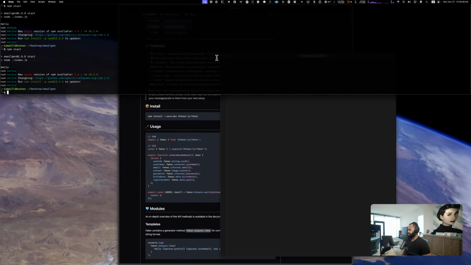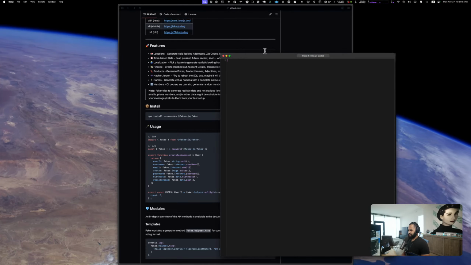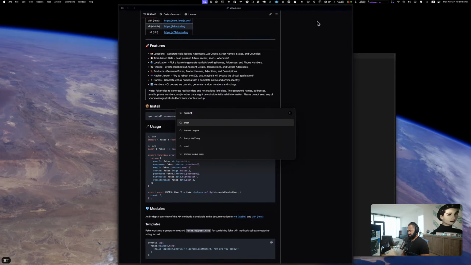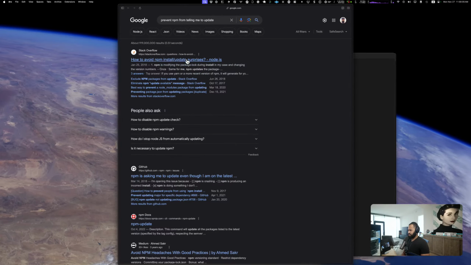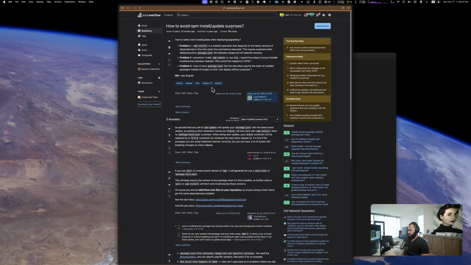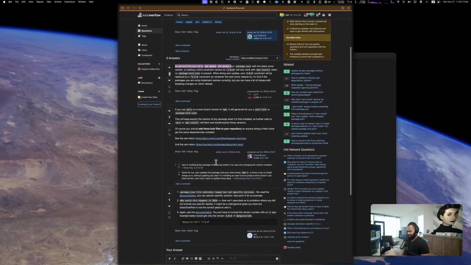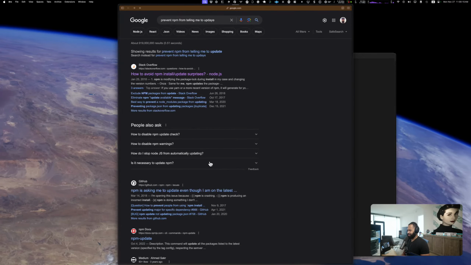I don't know why it's telling me. I don't care about this new version. Just leave me alone. I love how they're like npm update. No, I don't want to do that. I want it to leave me alone.